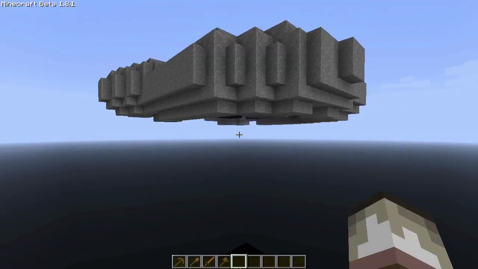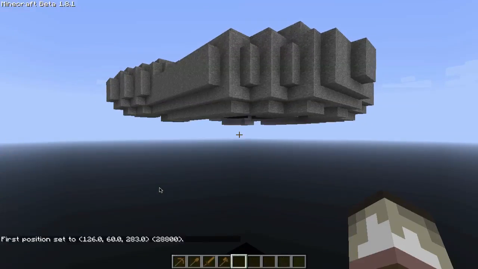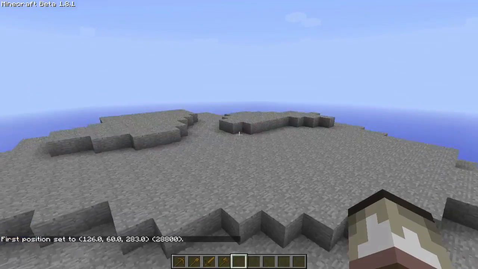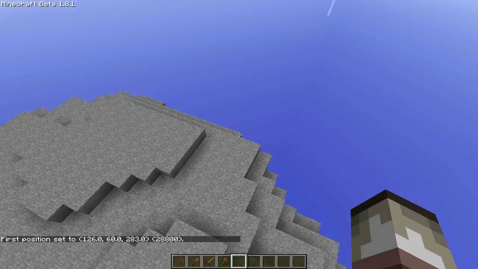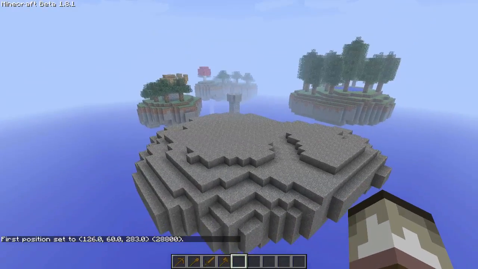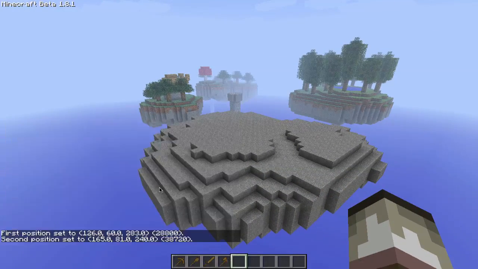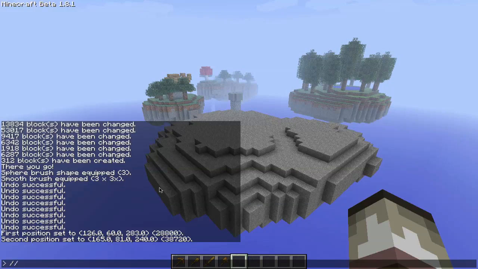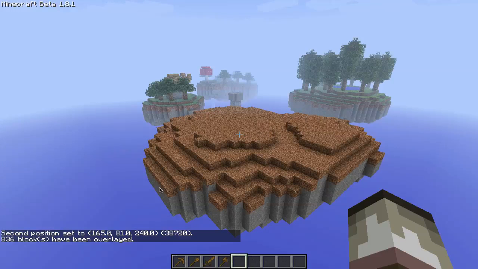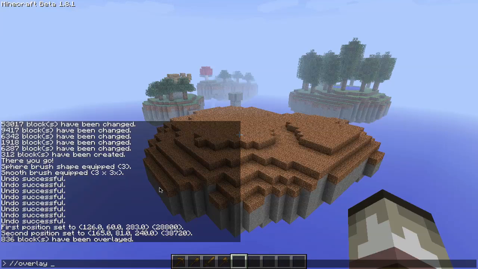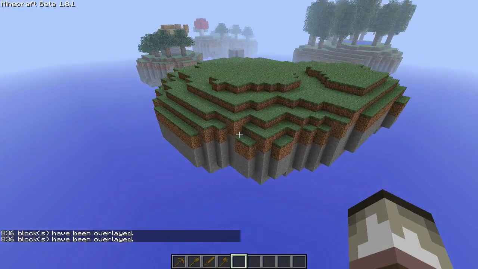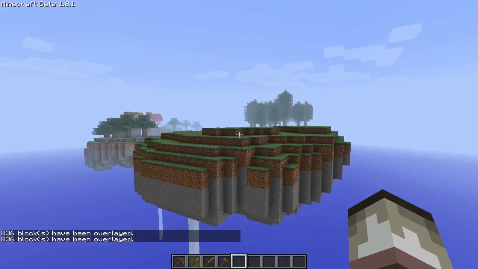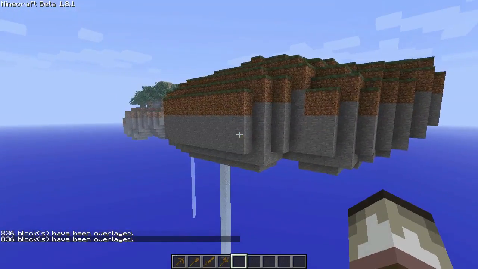So then you're going to fly down here, type in position 1, or one of your corners, and then you're going to fly down here, or up here, I should say, type in position 2. By position, I mean POS 2. And then you're going to type in overlay dirt, and then you're going to say overlay grass. So you get a layer of dirt and then a layer of grass on top. And it looks kind of weird that it just goes stone, then dirt.